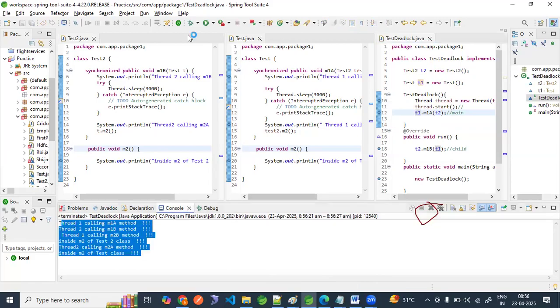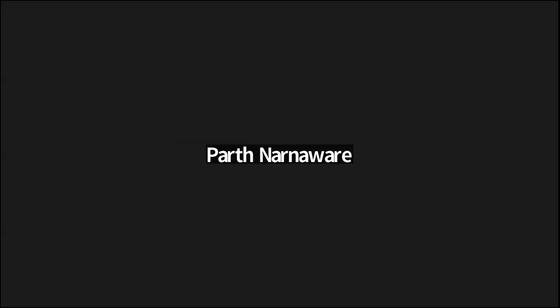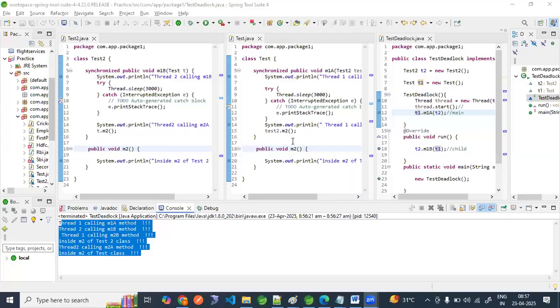Do you understand the deadlock condition? You can talk to me now, guys. Did you understand the deadlock condition? What is the reason for the deadlock condition? The synchronized keyword is the reason for the deadlock condition. I will share this program with you in the chat, this screenshot. Then you will understand. I will give this program as well.